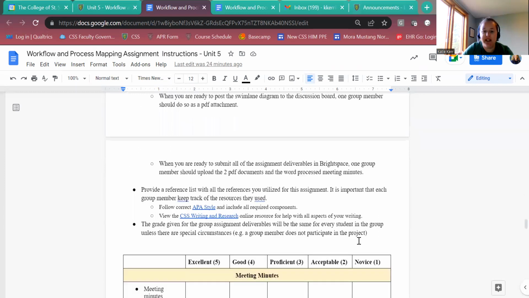Lastly, provide a reference list with all the references you've utilized for this assignment. It's important that each group member keep track of the resources they use. Okay, so depending on what your to-dos are, I want you to keep track of your references. Then help each other with APA. Some of you are struggling, some of you are not. Some of you have a really great handle on APA. So help each other out with this, okay? Help each other look through the references.